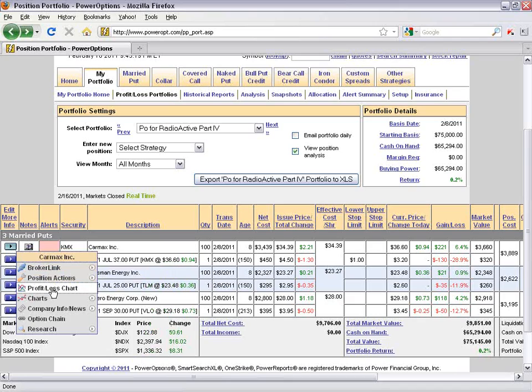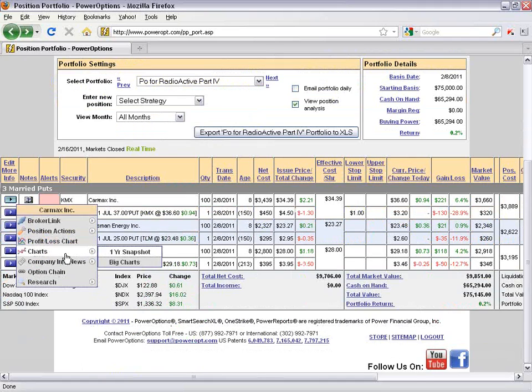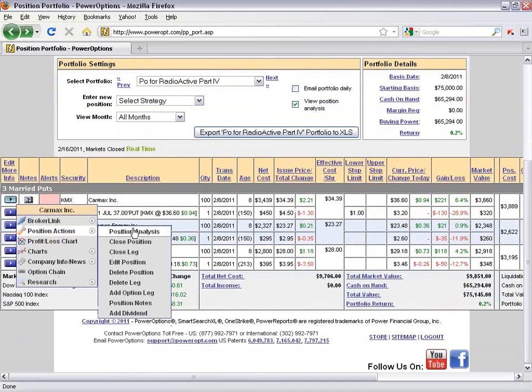We can look at the profit and loss chart for our RPM. We can take a look at the charts and do our further research that we had from last week from the search menu. But I want to open the Position Actions menu. Let me scroll down a little bit more here. There we go. I want to look at the Position Actions menu. This is where you make changes to your position.